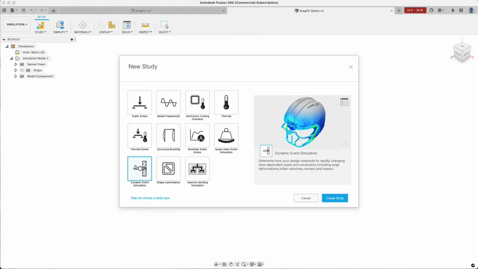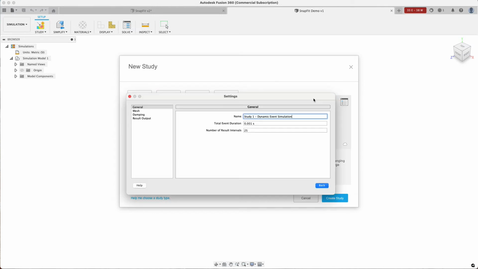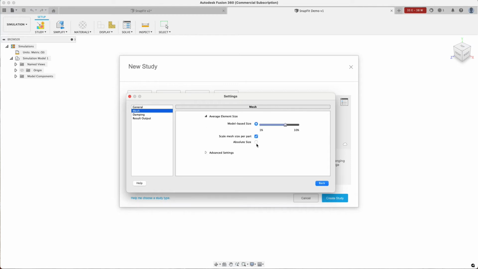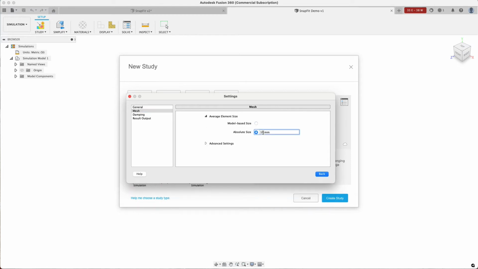Create a new study, choosing the Event Simulation Analysis type. Then, click this icon to access the study settings. Let's set a total event duration of 6 milliseconds and choose to save 12 sets of incremental results. We'll define an absolute mesh size of 3 millimeters, which will produce two elements through the main body thickness of the two parts.